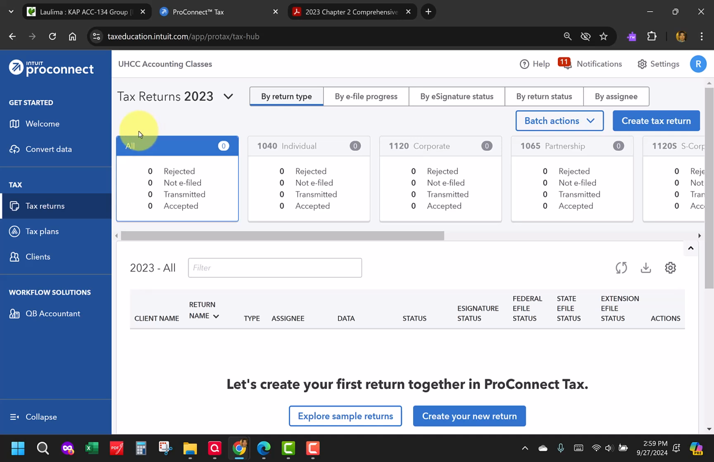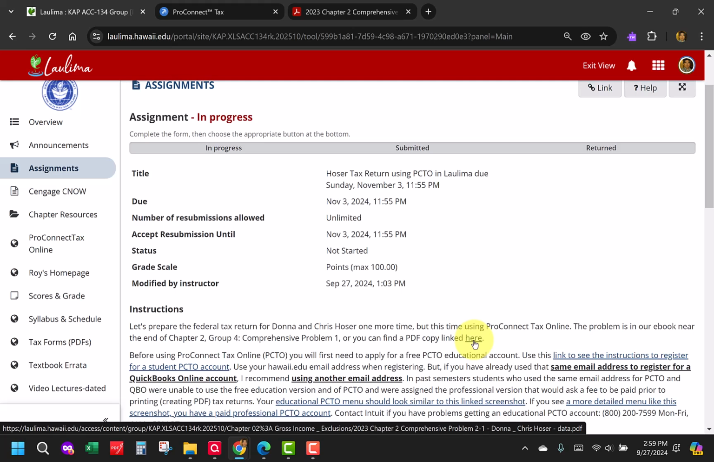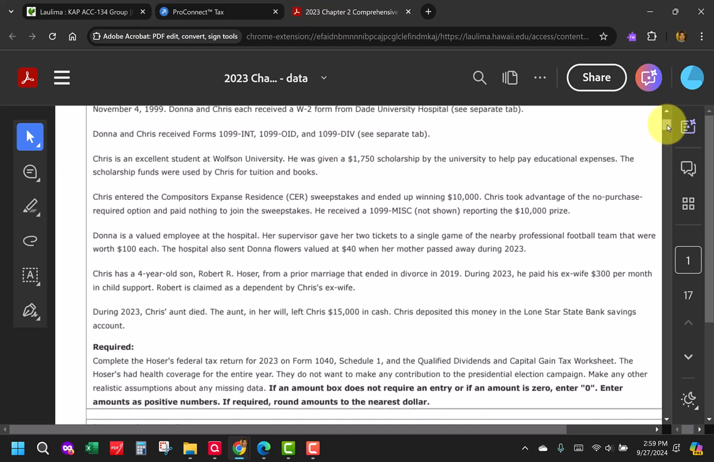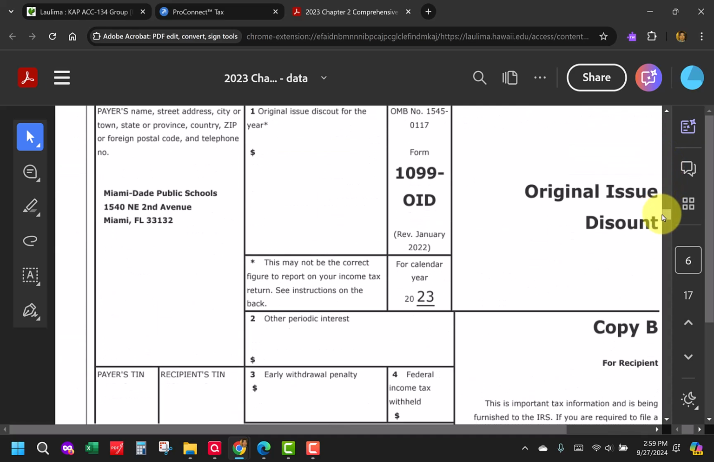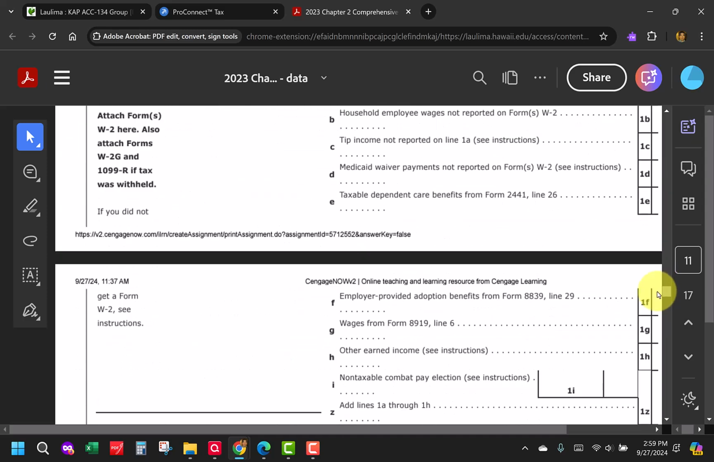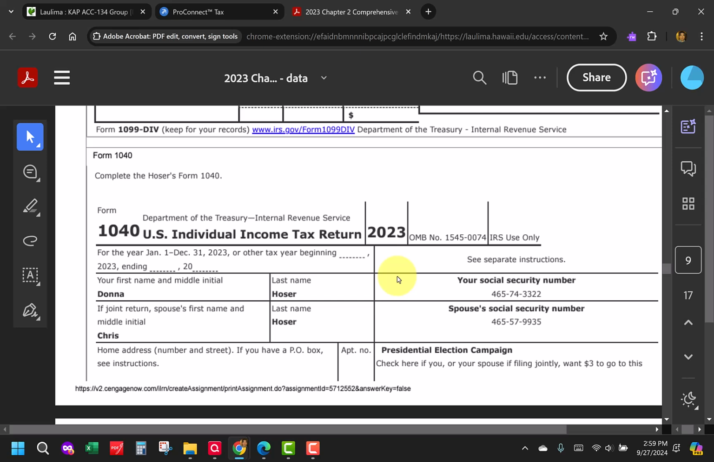Now, to make it easier for you to look at the information that we're going to be entering, instead of going back into the textbook, I have a link right here. So I've downloaded and saved the problem as a PDF file. So that's this screen here. All of this information, again, we've used before to do the simulation and the fillable PDF files. But now ProConnect will prepare this 1040 form. Also, I believe is schedule number 1, and also a qualified dividend worksheet that you had prepared manually before.